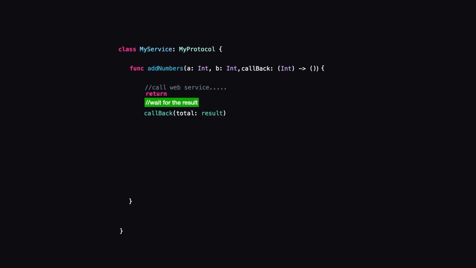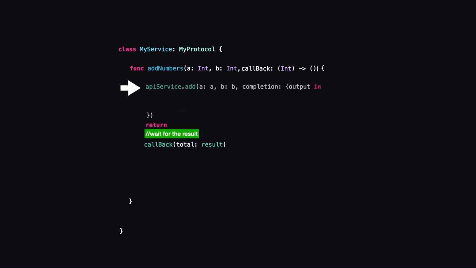So let's see how this actually happens. Remember, we are calling a web service. Let's see exactly what that call looks like. API service is some kind of a wrapper to the web API. We call this method and pass three parameters, A, B, which are numbers, and a completion handler, which is a function. Again, we are passing a function as a parameter and saying, call this function when you're ready to give us a return value. We define the body of the function here.